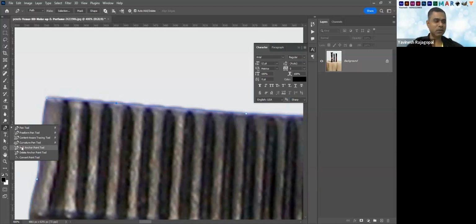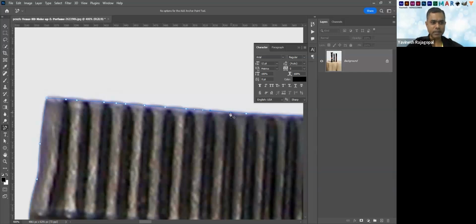So what I do, I go to my pen tool, click and hold. I have this add anchor point tool. Add anchor point tool, and then I'm going to add another point. Add another point over here. You see, I'm just clicking over here to add more points. Something like this. And then in between, I add another point over here so that I can move the points up later. Let's say something like this.